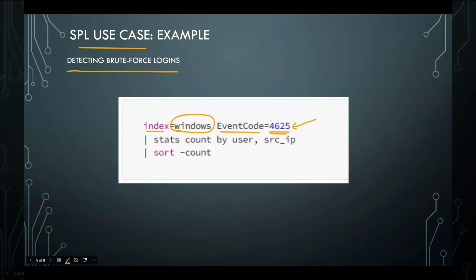So this is a unique ID for login failures. So whenever any user fails to log in, the reason could be anything, this ID is going to be generated.